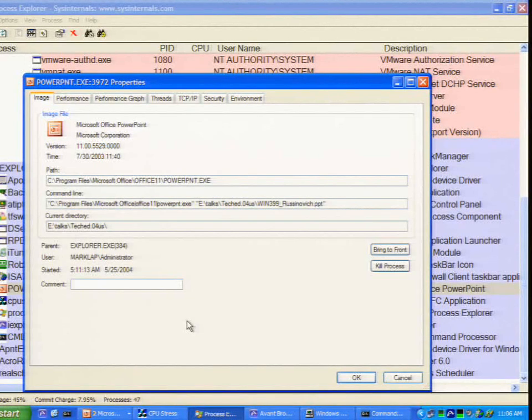We see information about the image, some of the information that we saw in those columns, like the vendor name and the description. We also see the version number, and we see the time right there that the application was linked. So this version of PowerPoint was compiled at Microsoft on July 30th of 2003. We see the path to the image, and we also see the command line that was used to start this image. I'm going to come back to that in a second.